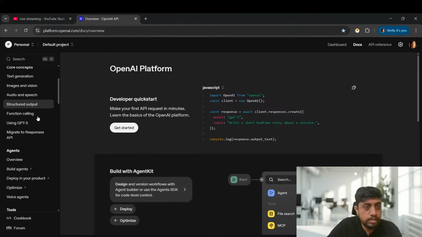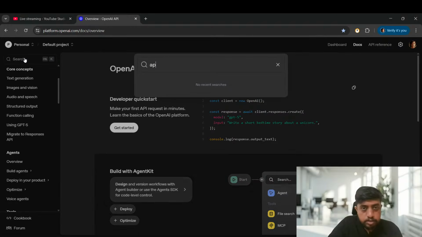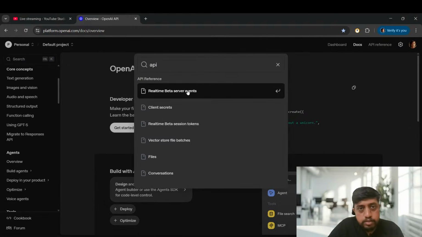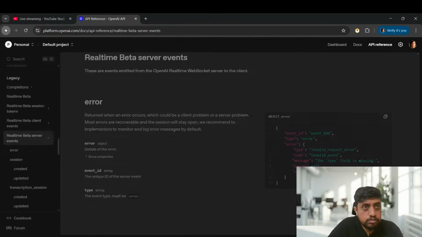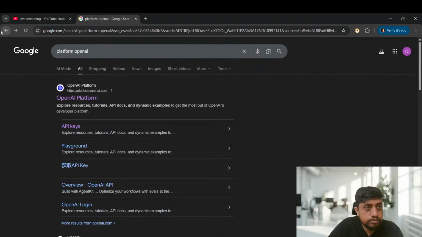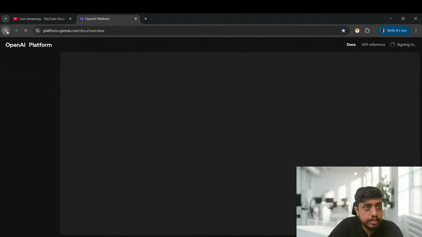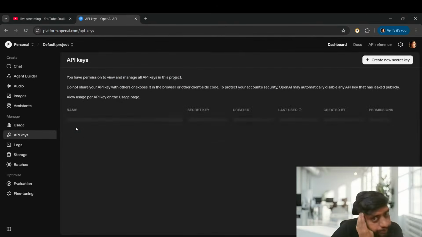If you go to the libraries or something, you can just search also here. There is a section called API. Okay, API. Wait a second, go back. Here, this is the actual link, guys. API keys. Okay, so this is the actual key.